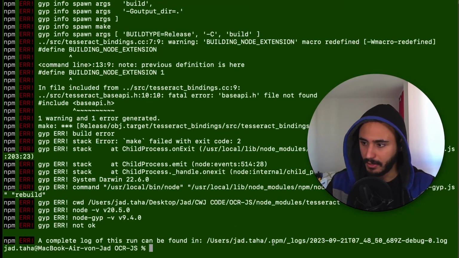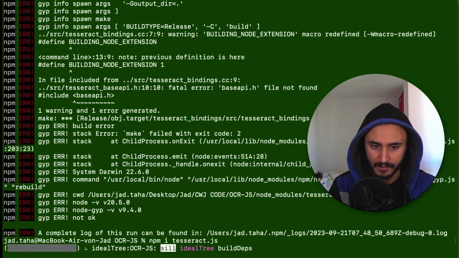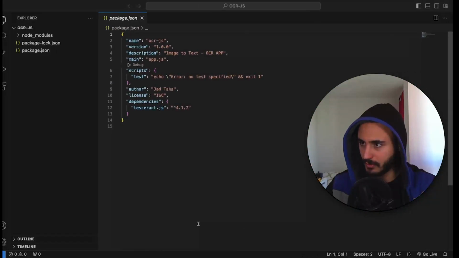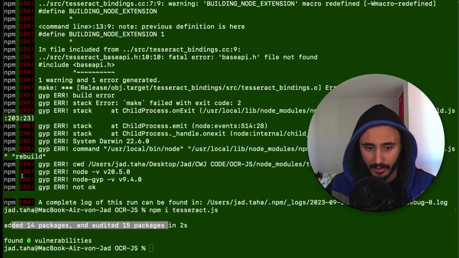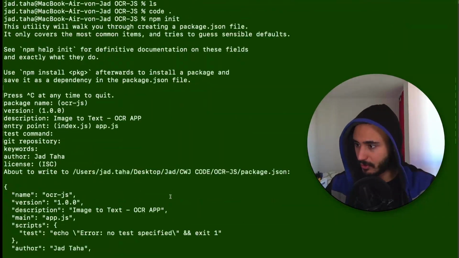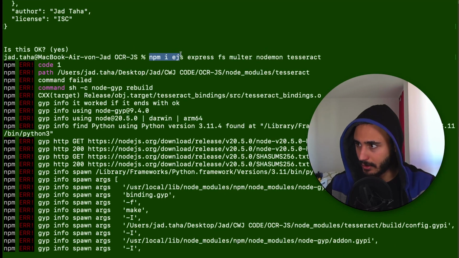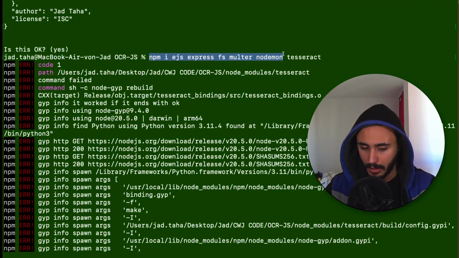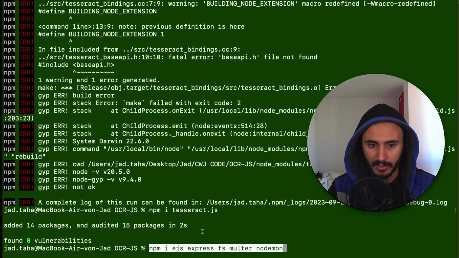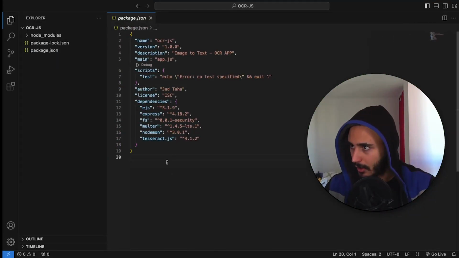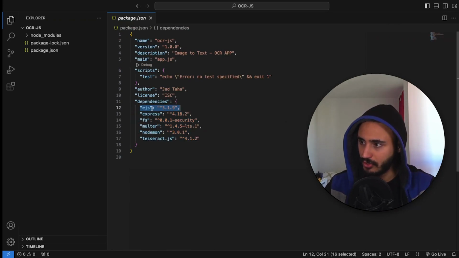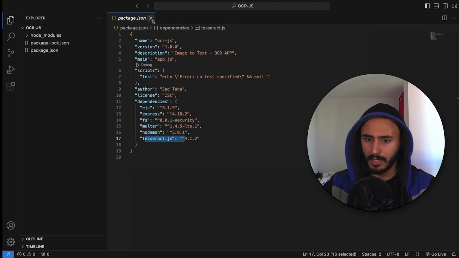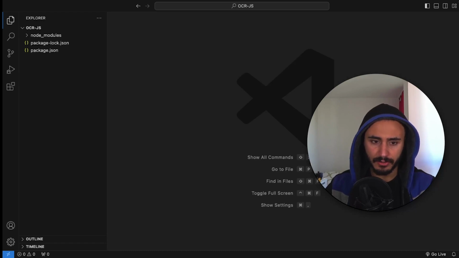Okay, I've made one mistake, which was regarding this Tesseract. I should write .js. Okay, now as you see, added 14 packages. Let me check. Okay, the rest is not working. Let me just copy the whole line, right? So I'm installing one more time EJS, Express, file system, Multer for the uploading, Nodemon for the automatic running of the server. Now I'm gonna install these one more time. Let's go. Okay, install. And now if you check the package.json, you see EJS is there, Express, FS, Multer, Nodemon, and Tesseract.js. Let's go, my friend. Okay, now the packages are downloaded.